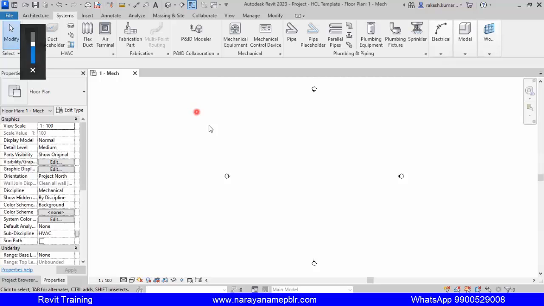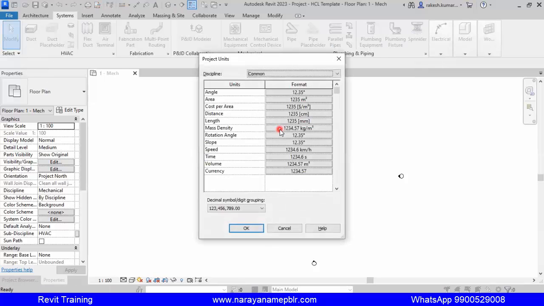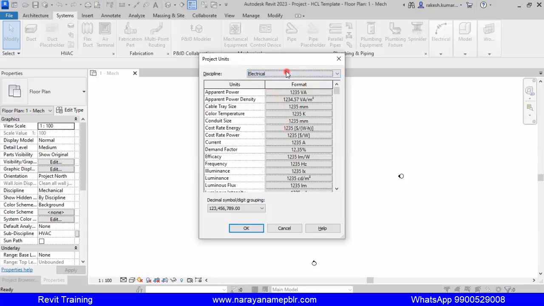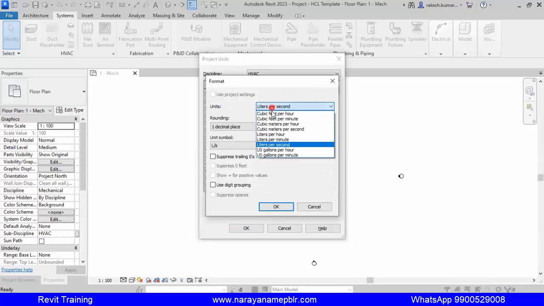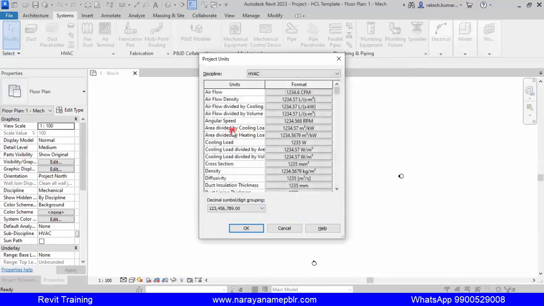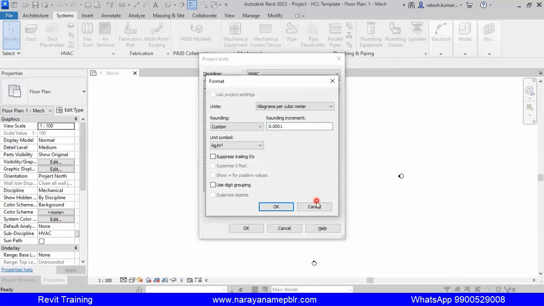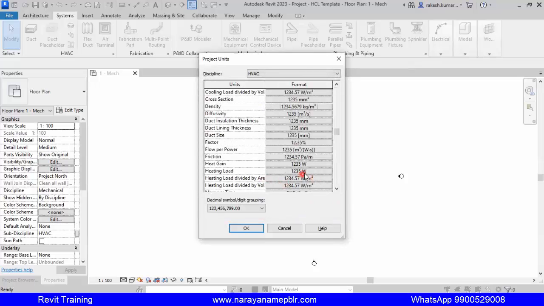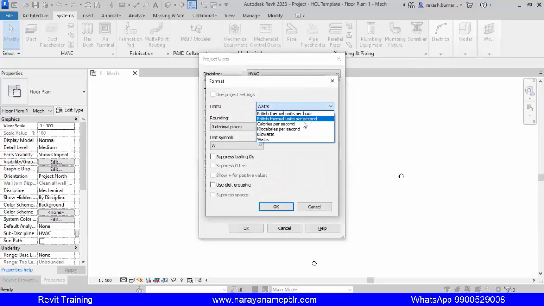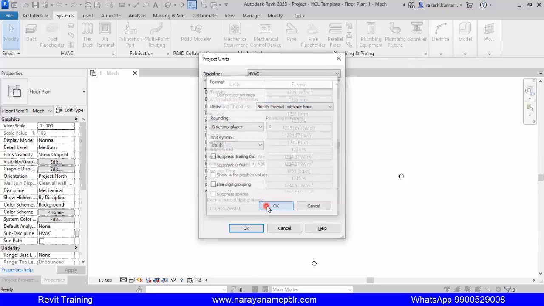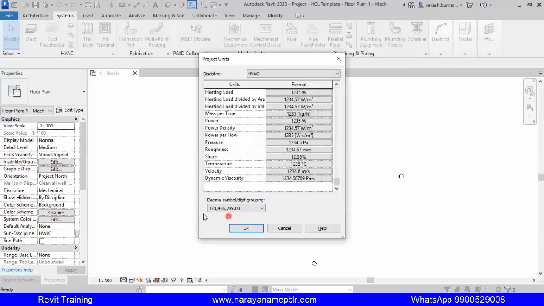What is the command for units? UN. For example, I'll go to electrical or HVAC. Airflow, I'll change to CFM. Density, all the things, let it be the same. Heat gain, watt. If I want to change heat gain to BTU per hour, I can do that. All those things as per your requirement, you change.